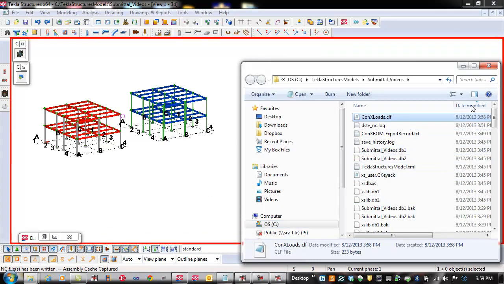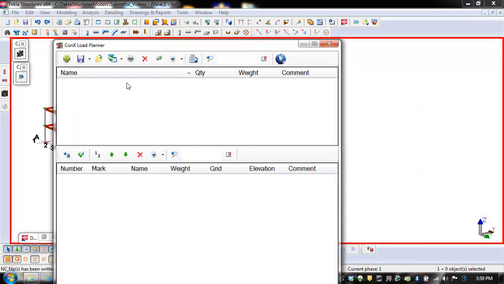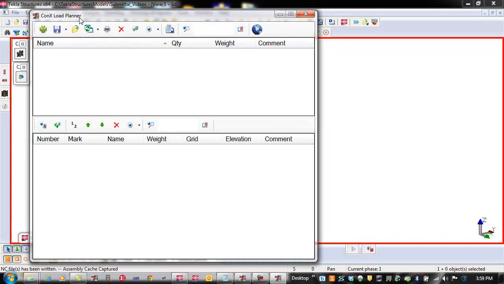If I sort by details and date modified, you'll see there's a connexloads.clf file. This is the file that you'll get emailed from the ConX Project Manager. You place it directly in the model folder, then you launch the ConX Submittal tool, and you'll see a bunch of loads here that the Project Manager has planned with your model. It's important to bring those loads back into your production detailing model and then write that information to the parts in the model. That's this button here.